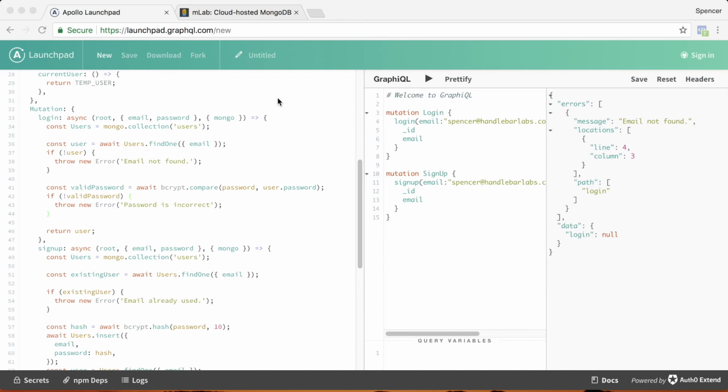And a note on that last step is we're going to have to do that relatively manually given that we're using Launchpad, but if you're controlling your Express server in its entirety, there's a package out there called express-jwt, which will automatically add the user to context based on their JWT. But this is a great way for us to learn what's going on behind the scenes in that package.